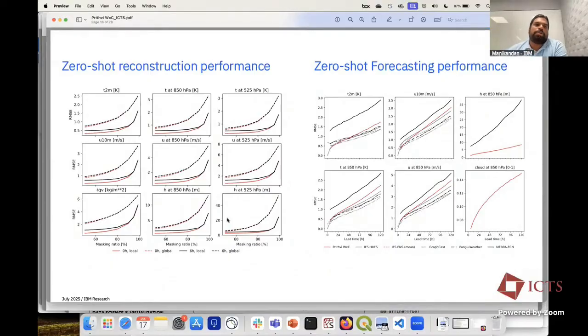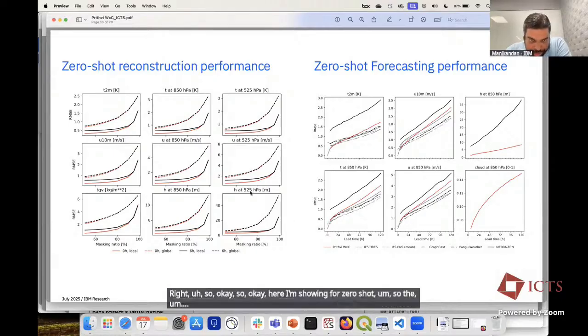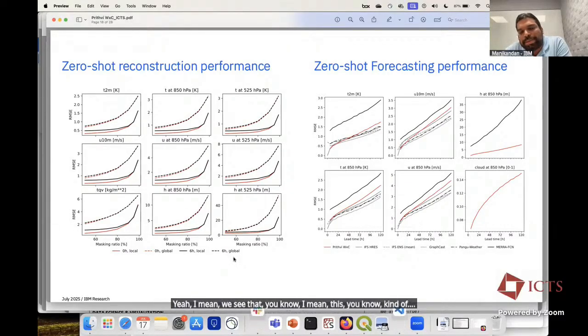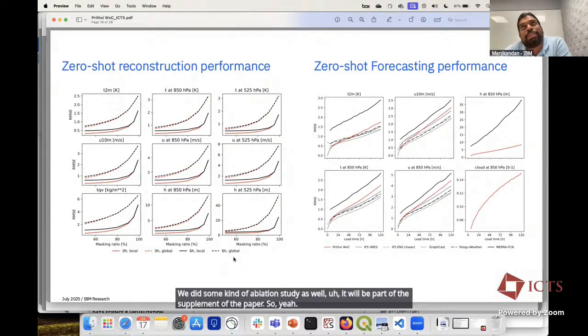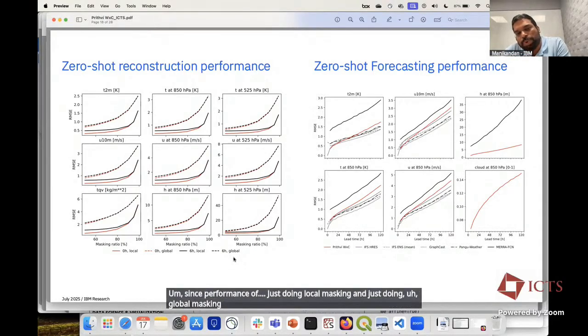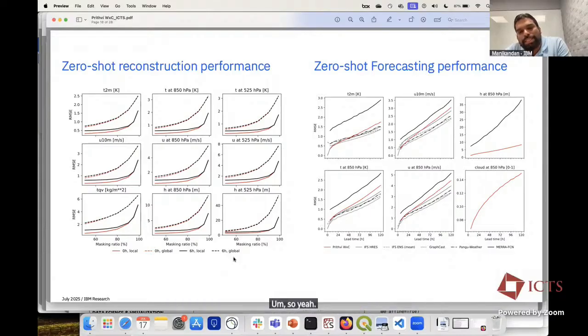Yeah, right. Here I'm showing zero shot. I didn't show the numbers here, but in the paper it is there. We did some kind of ablation study as well, which will be part of the supplement of the paper. So yes, you are right. What we tried to see was the performance of just doing local masking, just doing global masking, and a combination of both. What we realized is that local masking is actually doing better than global masking in terms of RMSE, but the combination of both gives a better performance.